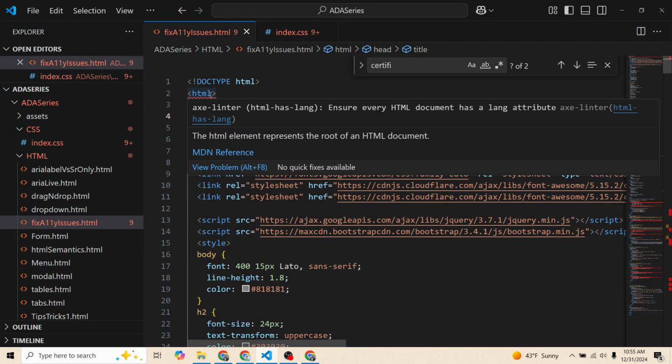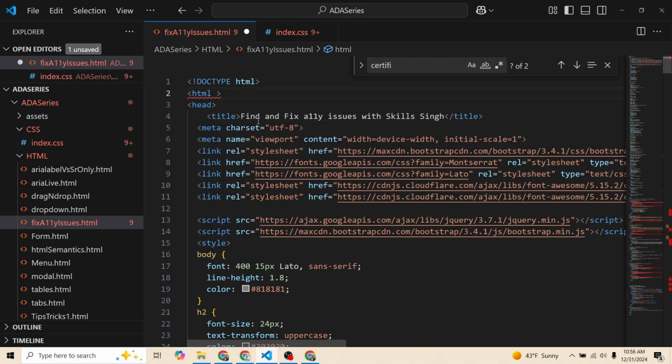And for HTML, one more thing, you might see some of the elements already being highlighted with this red underline. And this is because I have the Axe Linter plugin installed for my Visual Studio. It helps you identify issues while you are writing the code. And it offers the solution as well. So here it is saying, ensure every HTML document has a language attribute. To fix it, we are going to simply add a language attribute and we are going to say it's English.